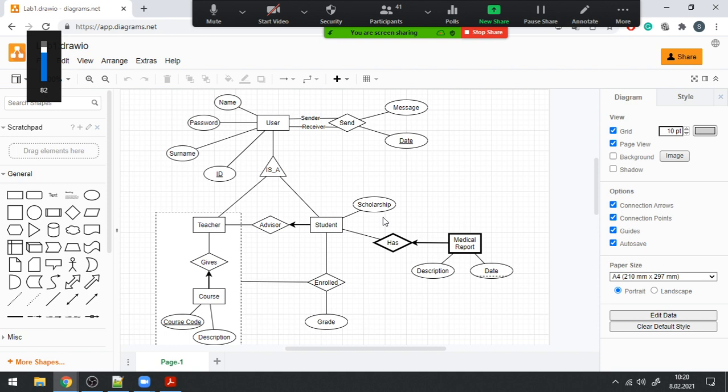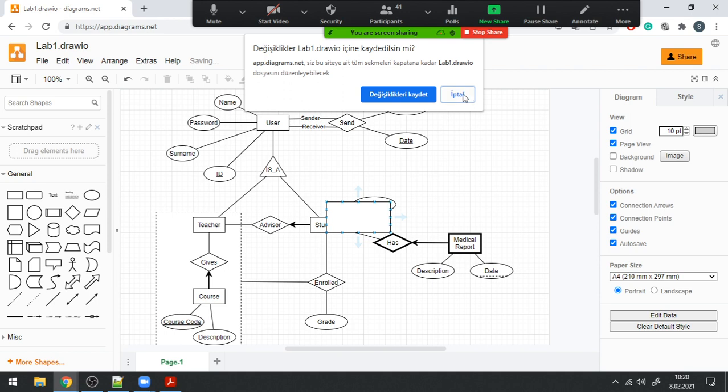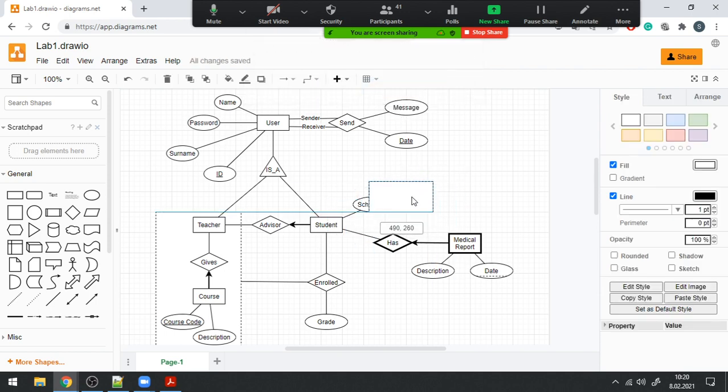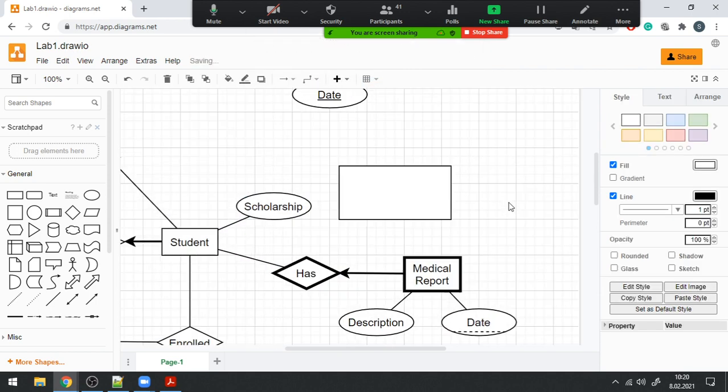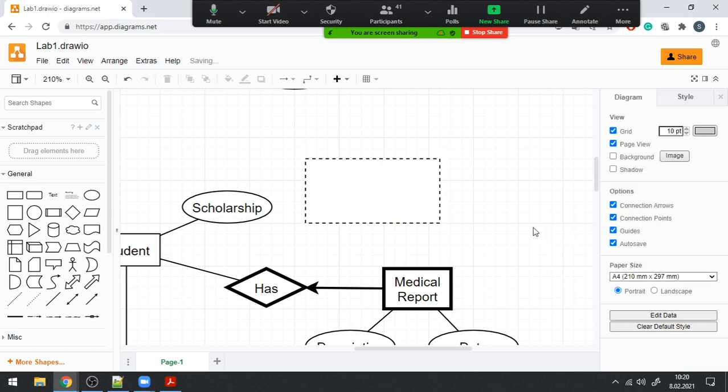Can you show how you made the external dashed rectangle again? Yes, that part. Okay, so for that, I just created a new rectangle. And while this new rectangle is selected, on this right panel, I have the line pattern. I choose the dashed option for that.